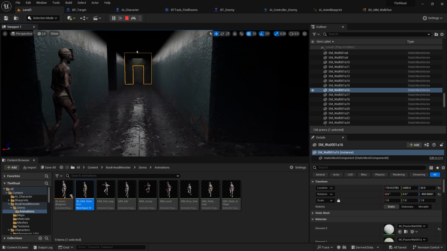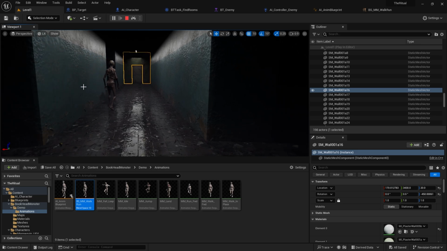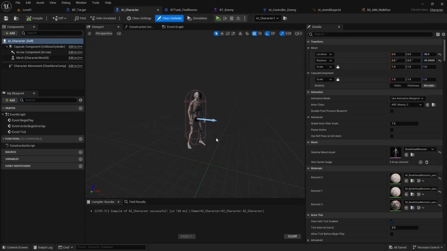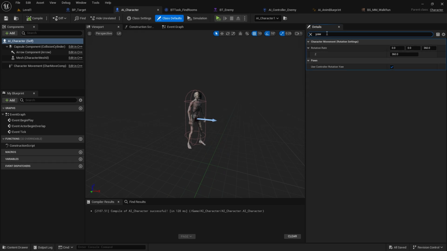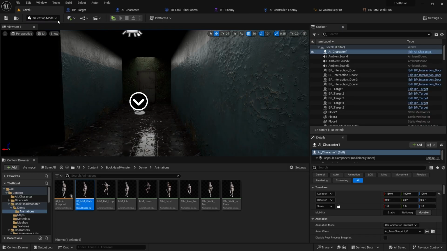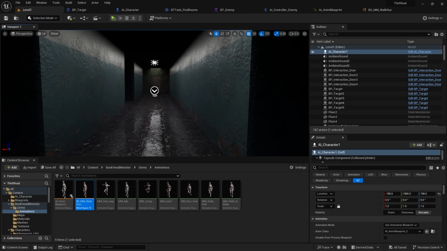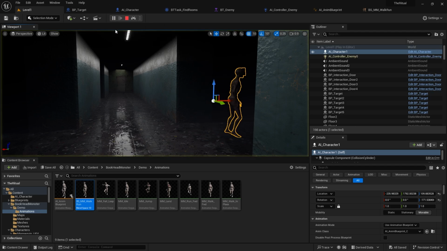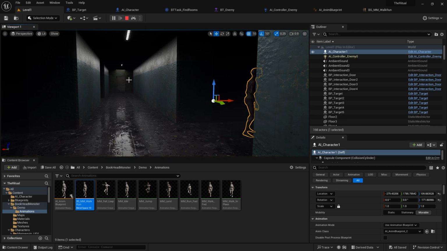But there's a bit of a problem with the turns. There are sudden turns. To soften this, let's enter the AI character blueprint and make use controller rotation yaw unchecked, while self is selected. When character movement is selected, let's make orient rotation to movement true. Yes, we got more realistic turns.